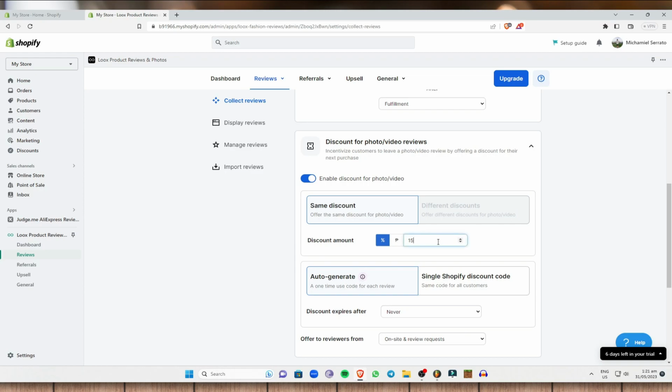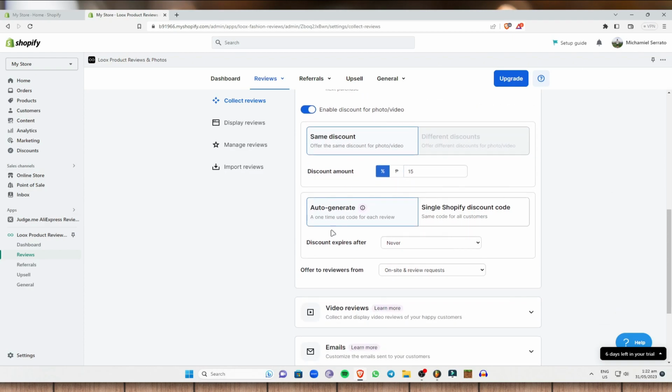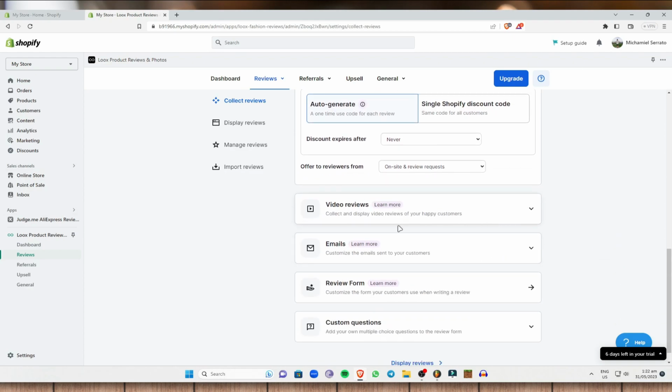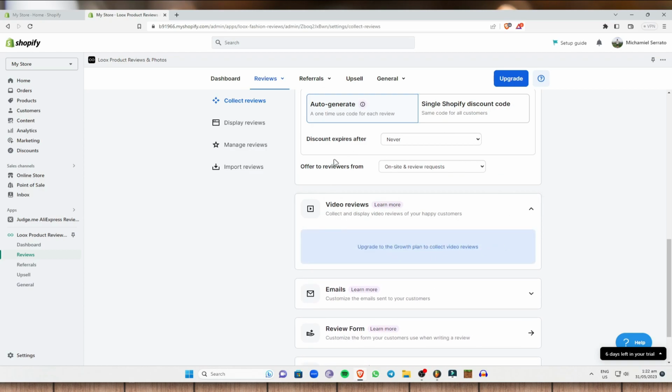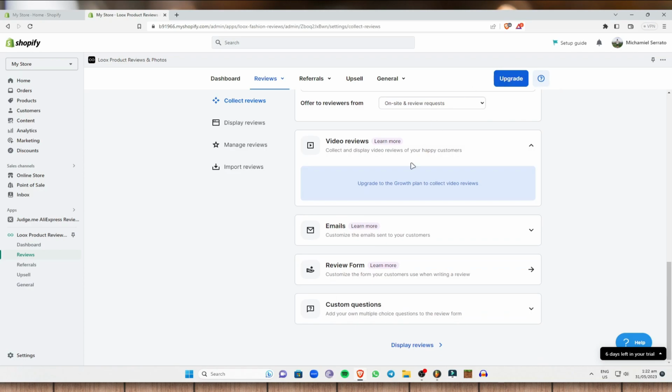So just click on any discount amount that you want to give to your potential customers once he or she will provide a video or a photo of the review he or she currently purchases. So next, you can actually go to video reviews. So collect and display video reviews of your happy customers. But in order for you to do that, you need to upgrade to the growth plan right here. Just click on upgrade right here if you want to do this.